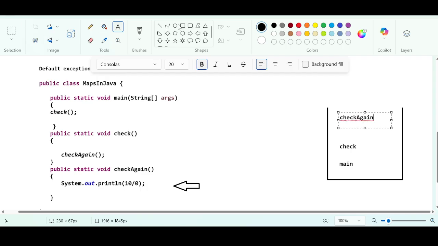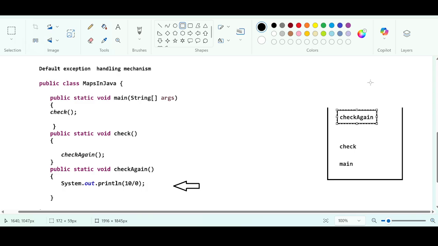So this is how the stack frames are one after the other. Internally, the stack is following the LIFO algorithm. Do you remember LIFO? Last in, first out. Yes, sir. The same algorithm it is going to follow.